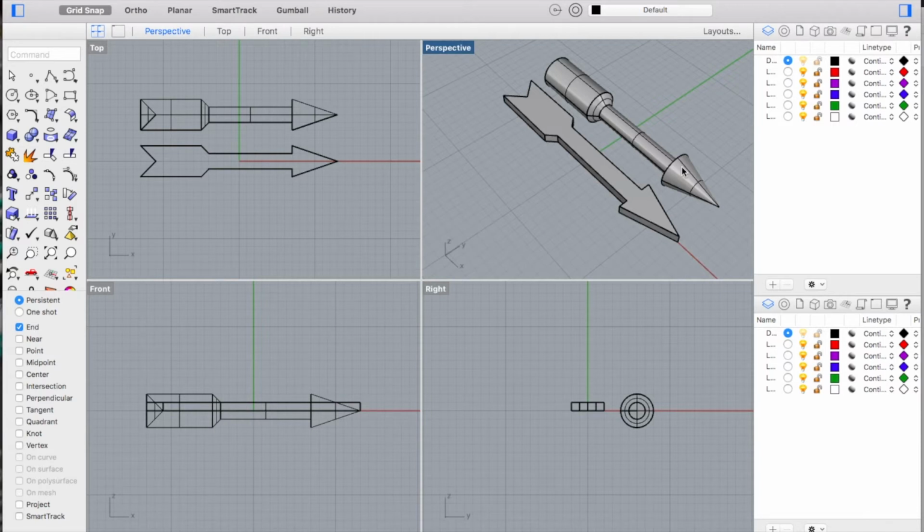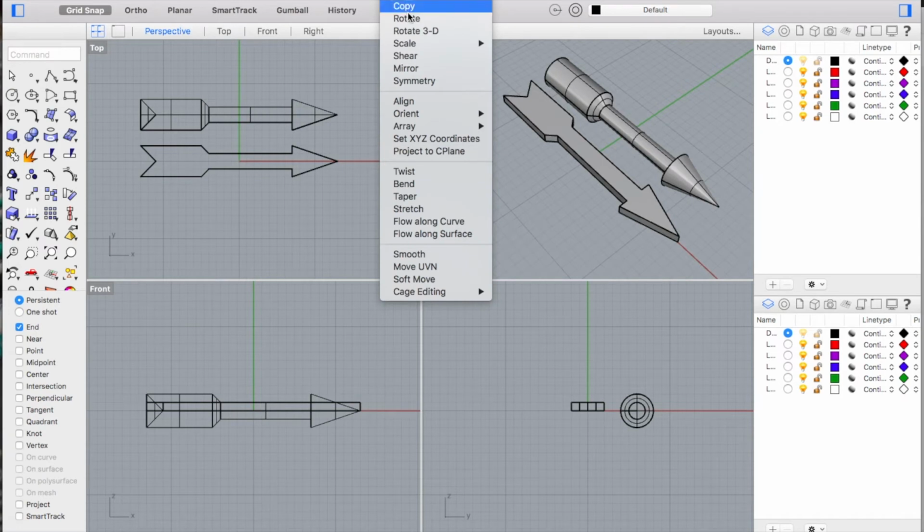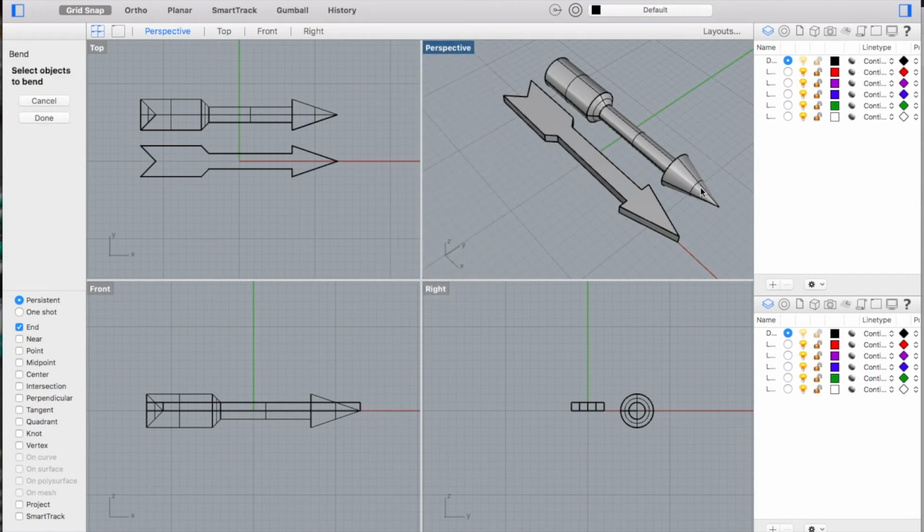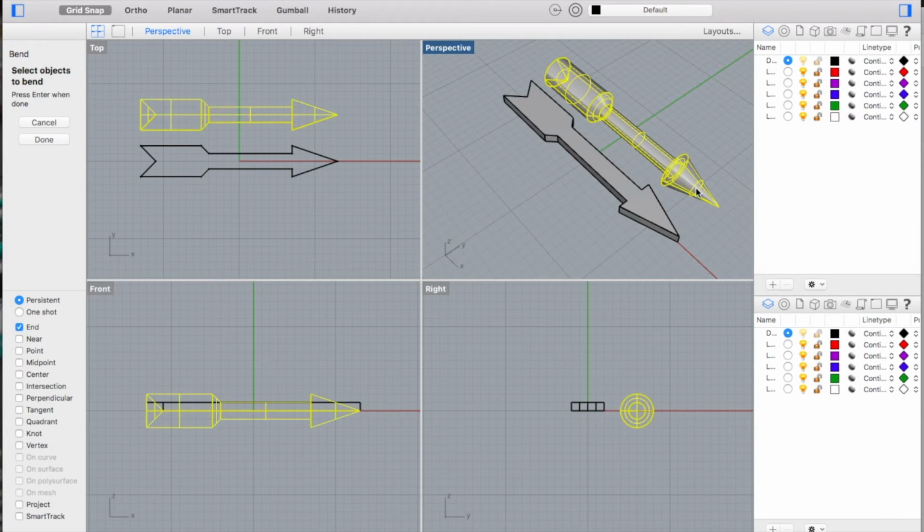Next step of the drawing is to actually deform this model a little bit. So we're going to use a new command called bend. So bend is up here in the transform menu. We come down to bend, right? And bend asks you which object you'd like to select. I'm going to select my revolved arrow. Hit the enter key when done.